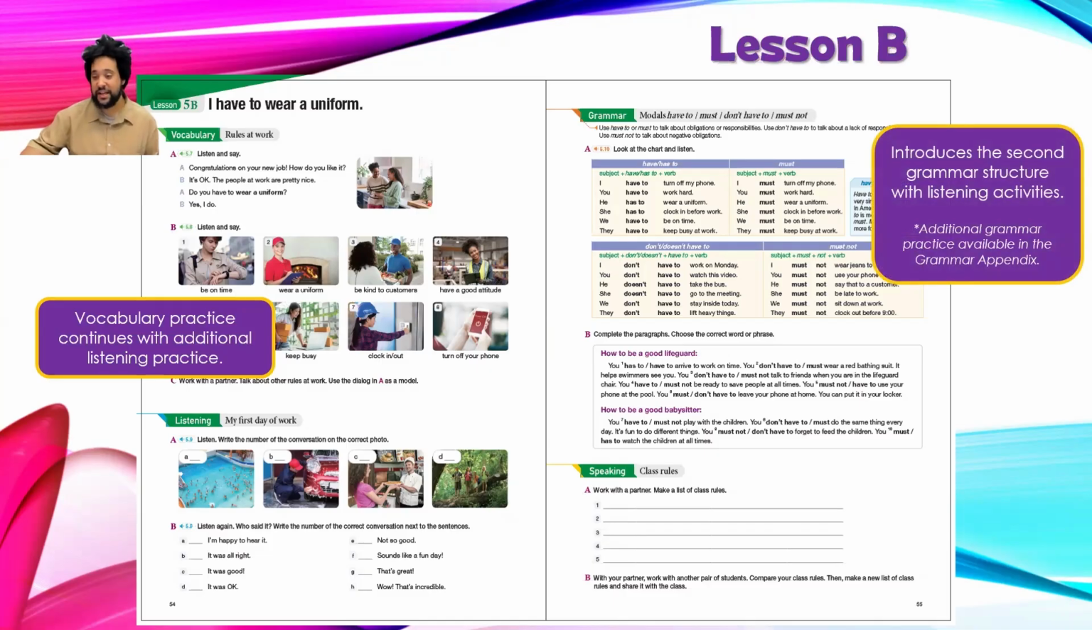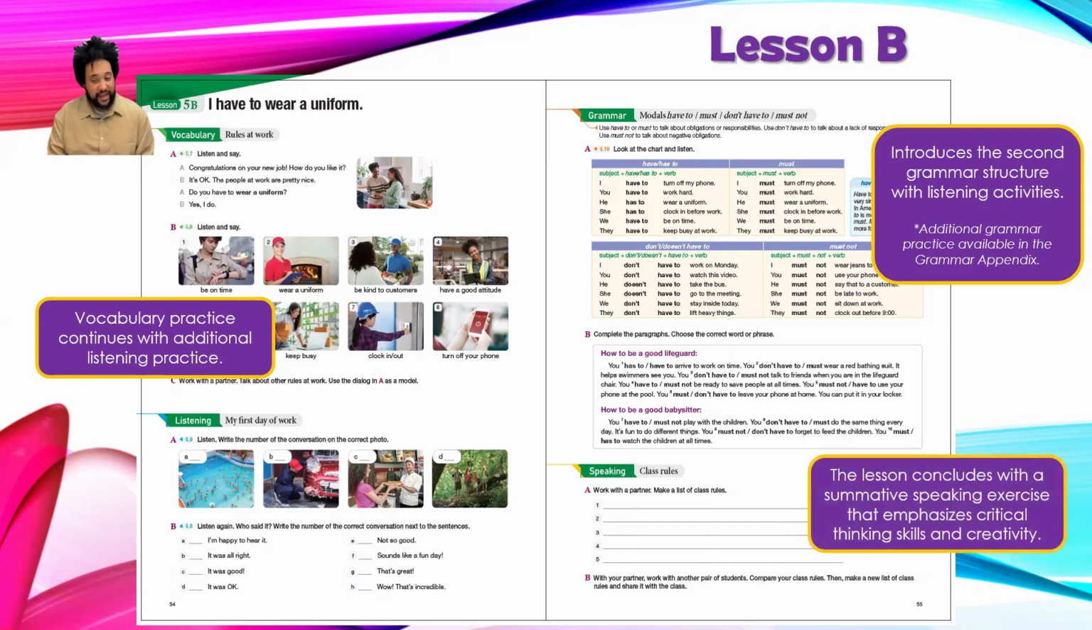And then we get to our second grammar structure. And this time, rather than doing writing and reading, unscrambling the sentences that way, this time it is a listening activity. So you can see how lesson A and lesson B, the grammar and the vocabulary sides, kind of switch skills, but we're still using all four skills. And then, again, we finish up with a summative speaking activity.